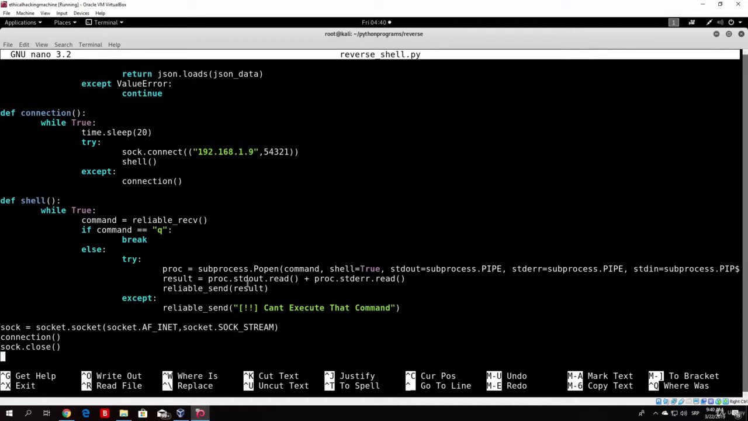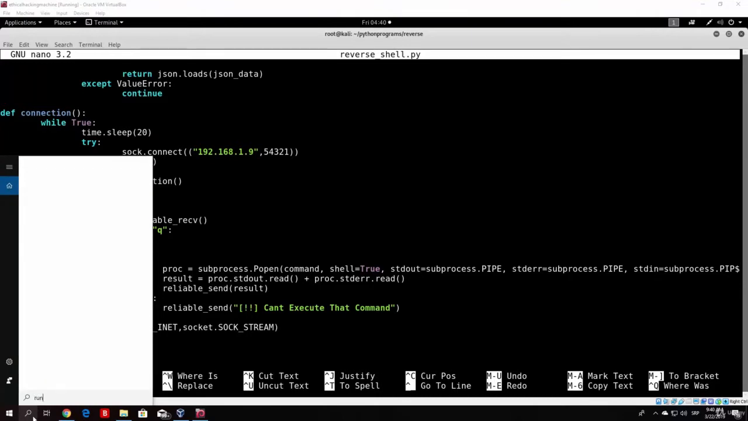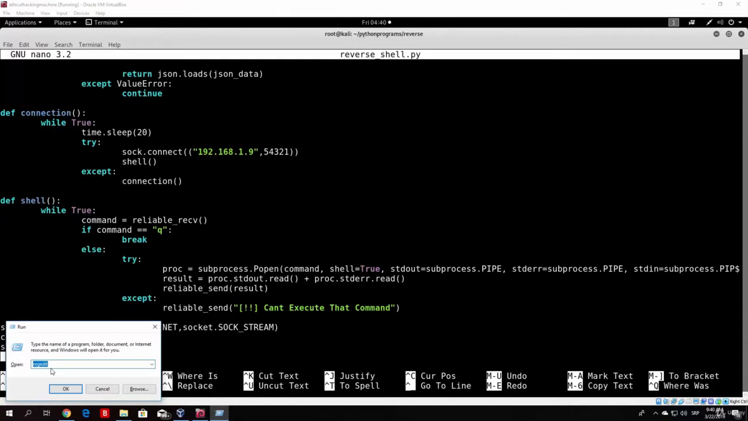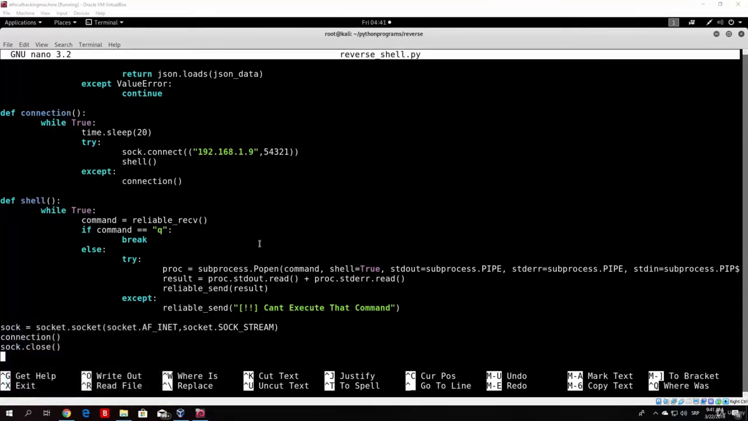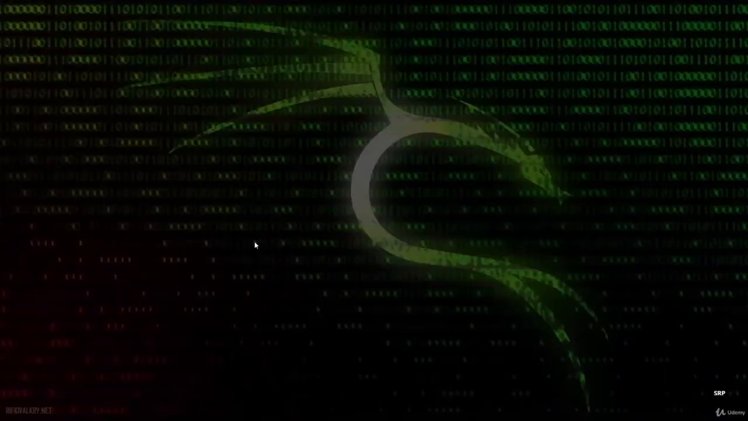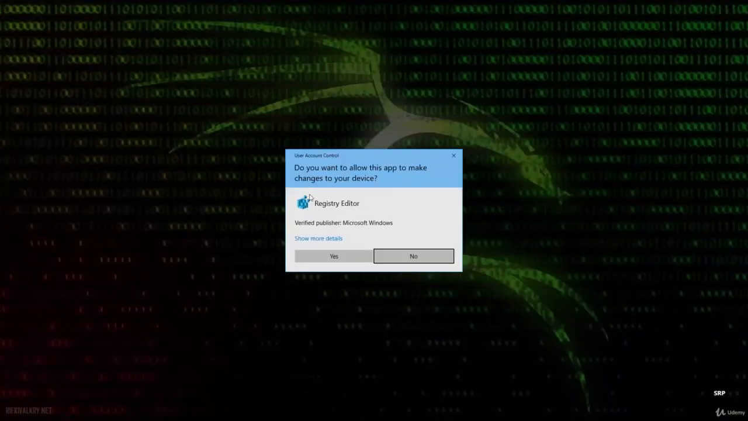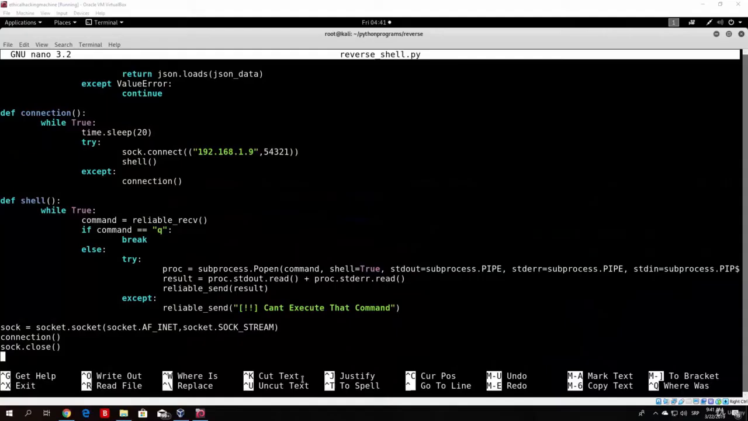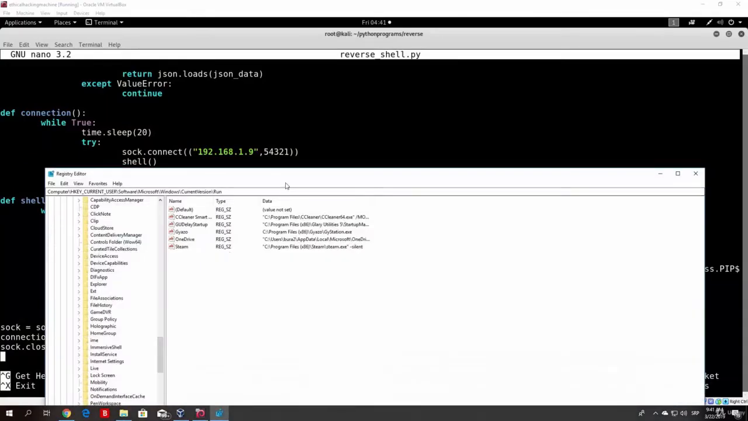Now, before we do that, I want to introduce you to a certain part of Windows called the registry. You can enter the registry by going to the search bar, typing in run, opening the run application, and typing in regedit. Once you click on regedit, you can click OK. It will prompt you for an administrator password since you're entering the registry editor. If you just specify yes, it will open up your registry.